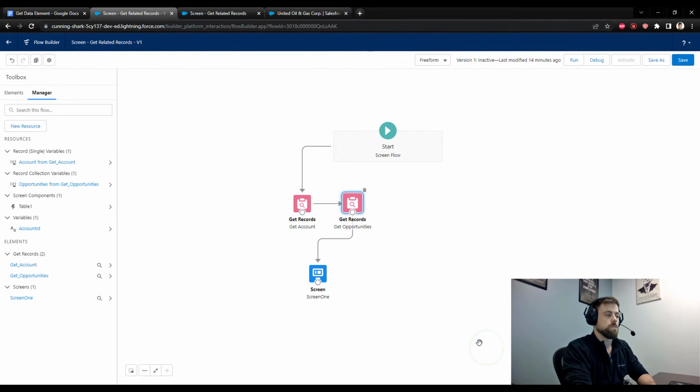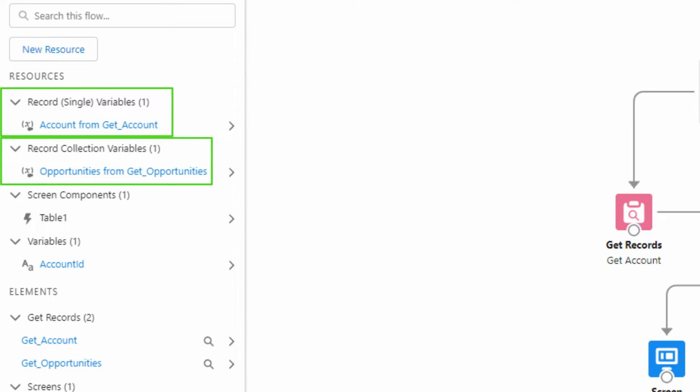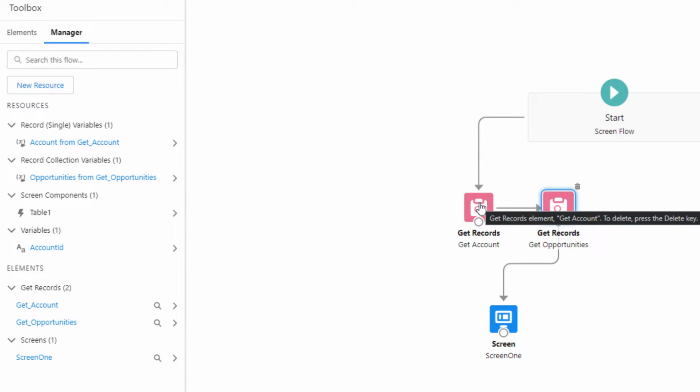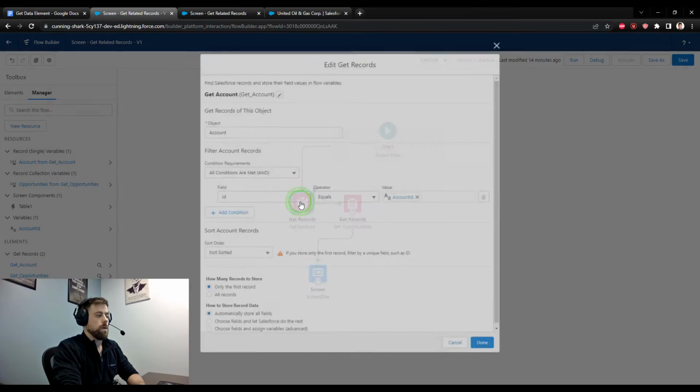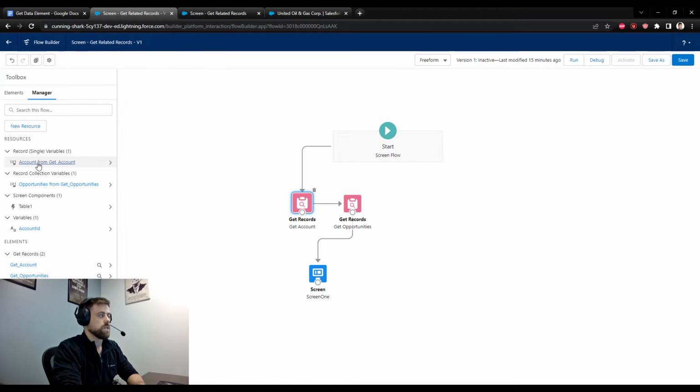So I'm going to press done here, and I want to bring your attention to two other things. You'll see here in the resources section, we have a record single variable and a record collection variable. What Salesforce does when you use the get records element is it creates a variable that represents the data you found. So by using this get records and by storing all the fields with this bottom option, Salesforce creates a single record variable that you can reference elsewhere in your flow. And we did that here.